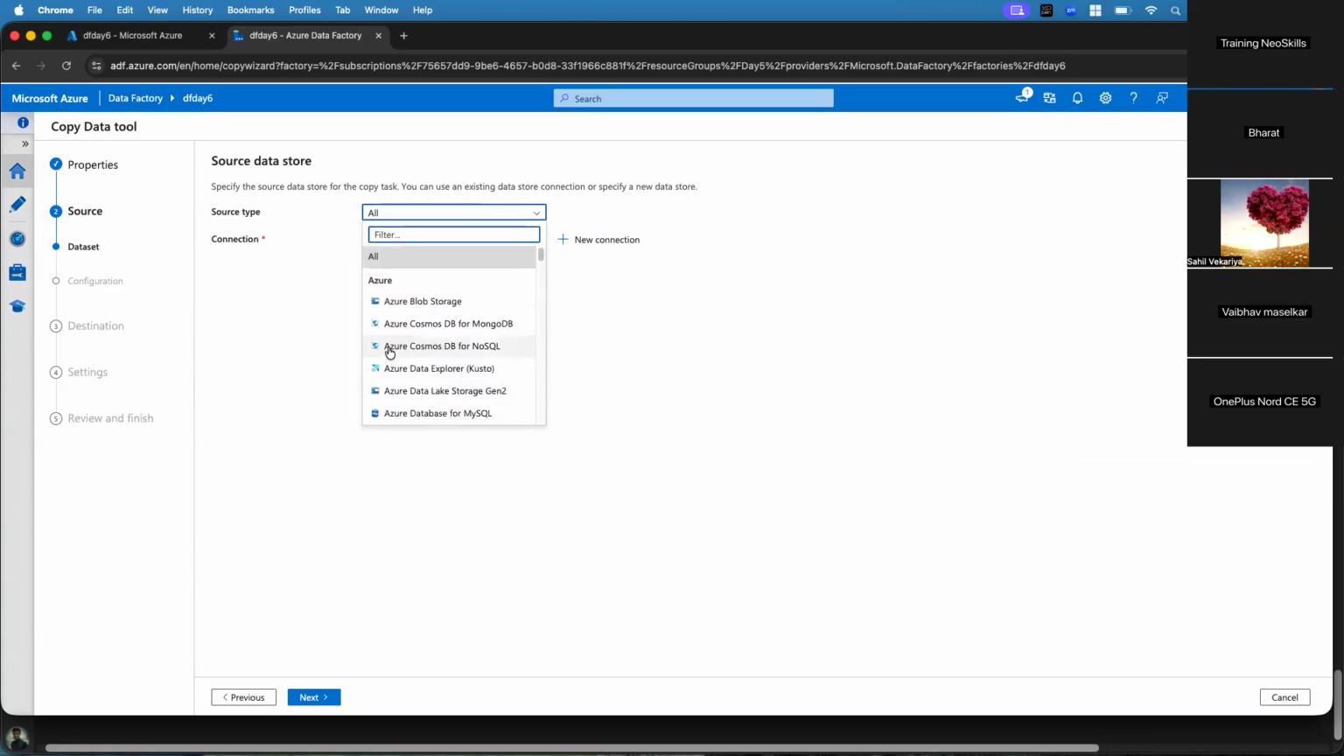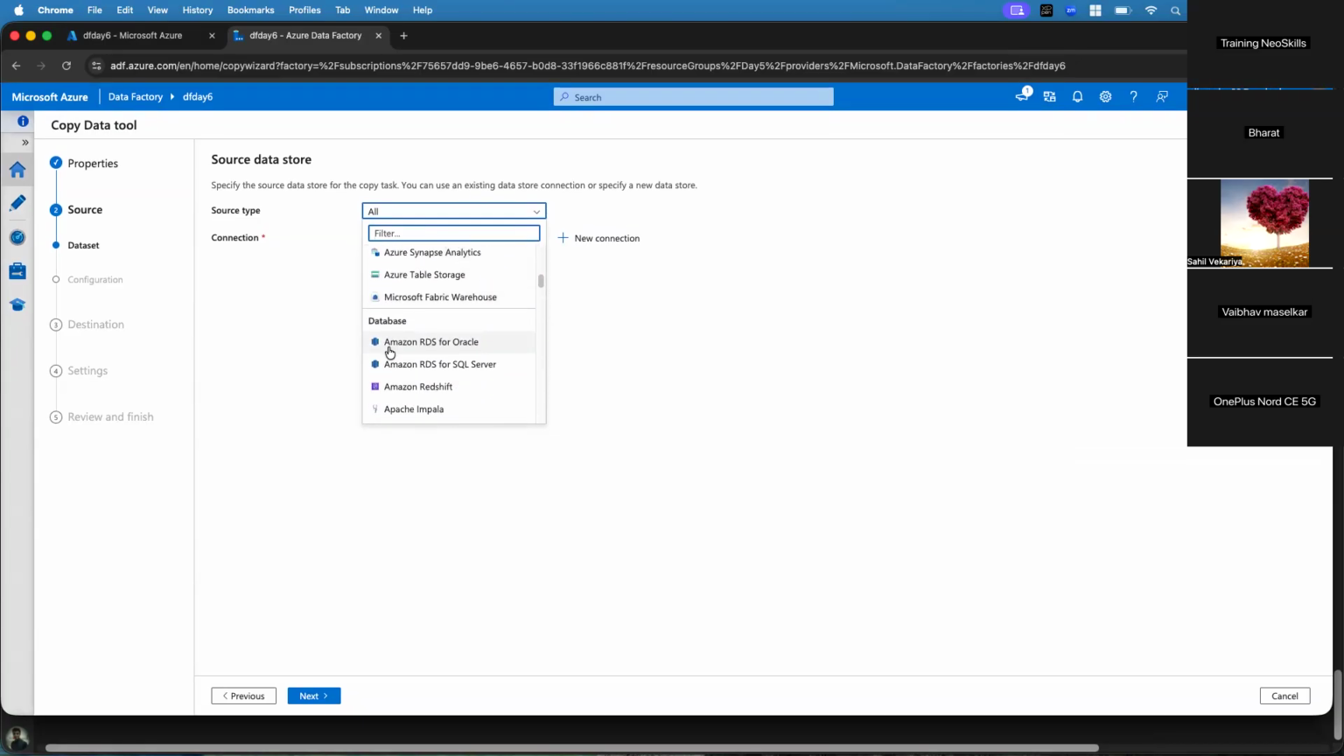So these are the options from Azure. Again, we have the databases like RDS, RDS Oracle, and Redshift is also there. So there are multiple. After that, these are the databases, these are the file systems. Here we have the generic protocols, here we have the NoSQL servers, and here we have the services and apps. So whatever you want, you can attach it.